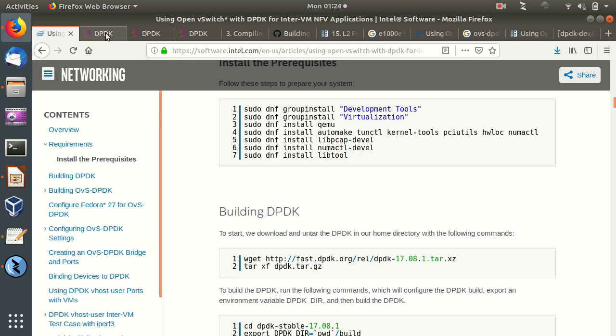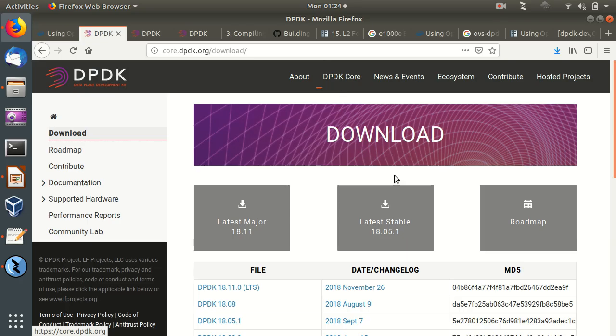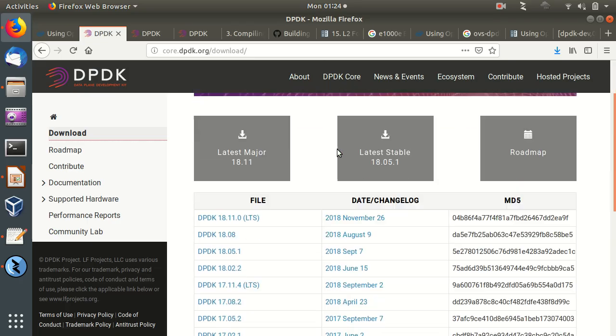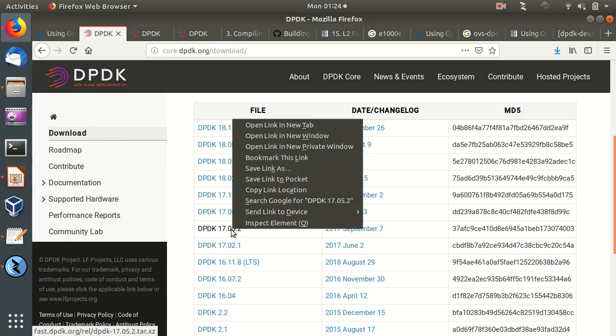So first, let me go to the DPDK website. If we go to the download section of the DPDK, there are different versions, and we will be using this one, the version 17.05.2, and I will copy the link location.